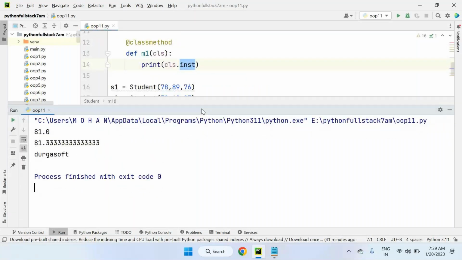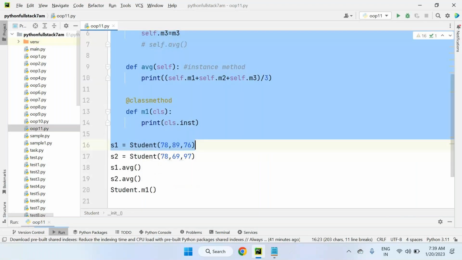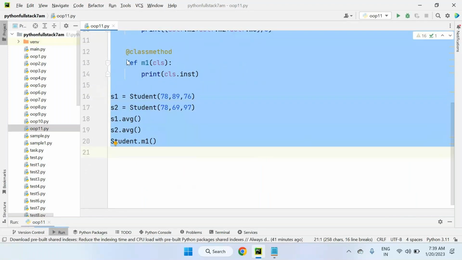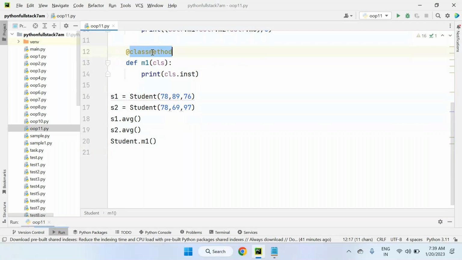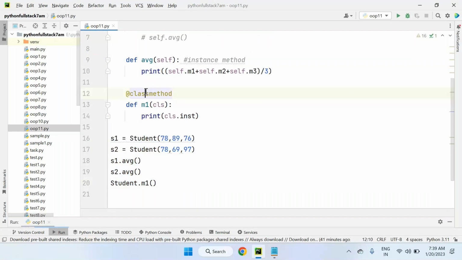Durgasoft is there. Okay. So this is a static variable, or class level variable, that I am accessing through the class method decorator. How to recognize a class method? Easy. The moment we see the at the rate of classmethod decorator on top of the method, this method is called a class method.